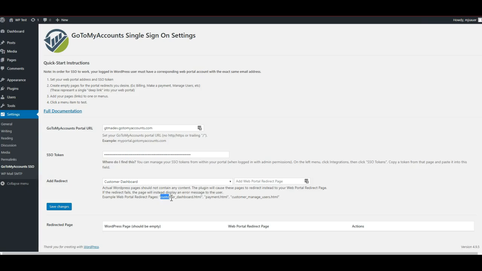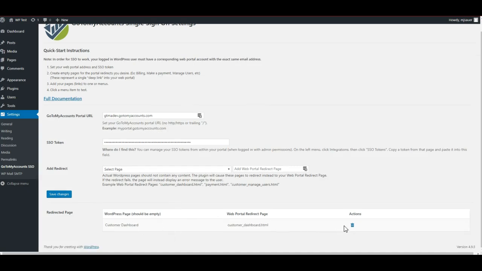Alright, so I'm going to just copy this. I'm going to go to Customer Dashboard. You can redirect to whatever page you want, but obviously the most common would probably be to get your user logged right into the dashboard. Another one might be payment or something like that, but we'll use this one as the demo. So I'm going to save the changes, and when I do that, I've got this link here. I can click here and create more, if I've got additional pages I want to link. But for now, we'll just go with this test where the customer dashboard page links to customerdashboard.html in the web portal.